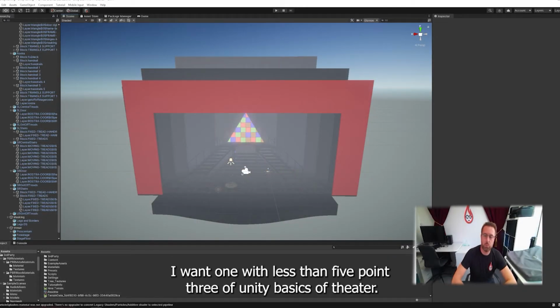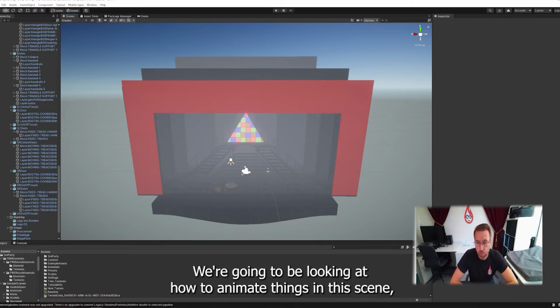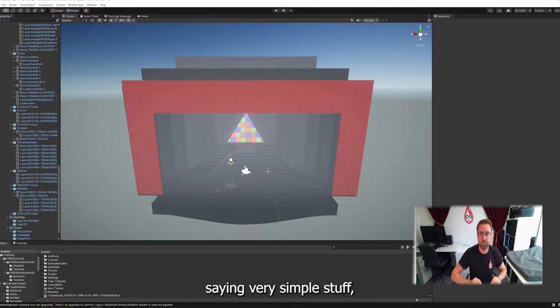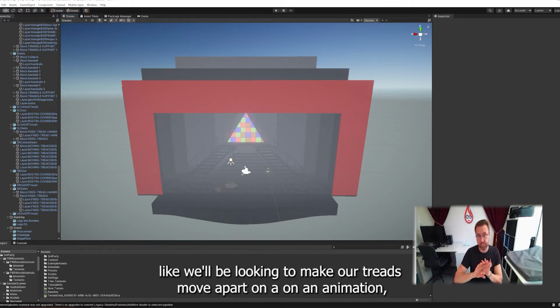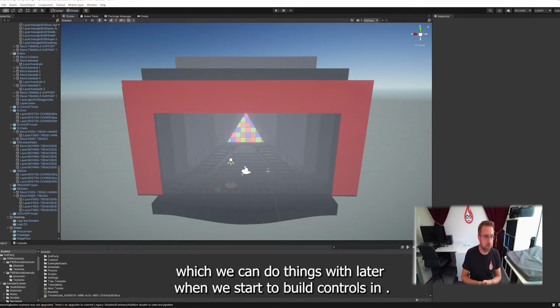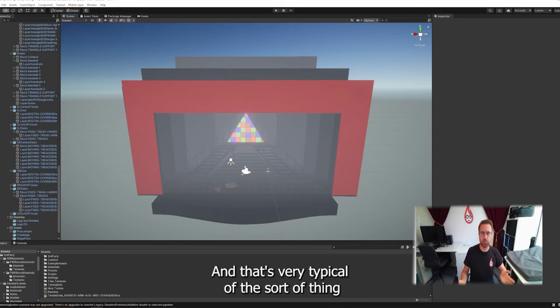Hi everyone, we're into lesson 5.3 of Unity Basics of Theatre. We're going to be looking at how to animate things in this scene. Something very simple: we're just going to make our treads move apart on an animation, which we can do things with later when we start to build controls in. And that's very typical of the sort of thing you might need to do.